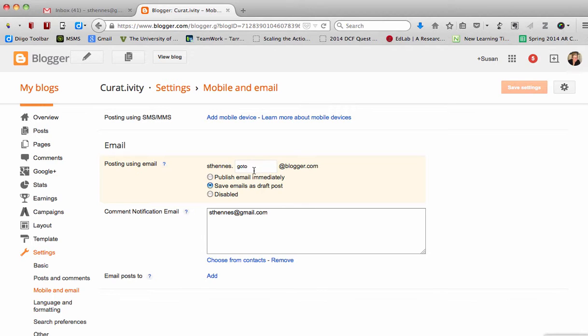So I thought about, well, I want to go right to my blog post, so I just added in "go to." Also, instead of publishing immediately, I chose to save emails as draft posts, because if I'm letting lots of other people submit information to this, I want to be able to have a quick eye on it before it goes live.